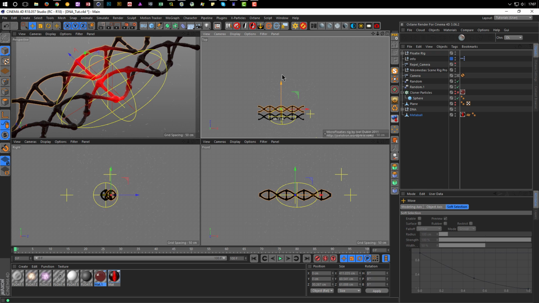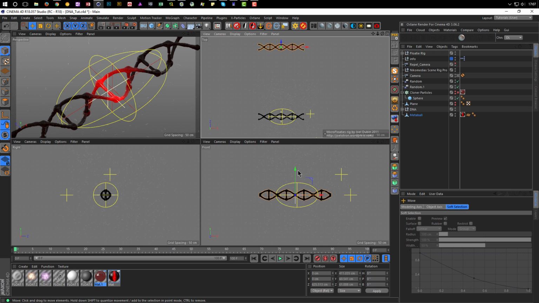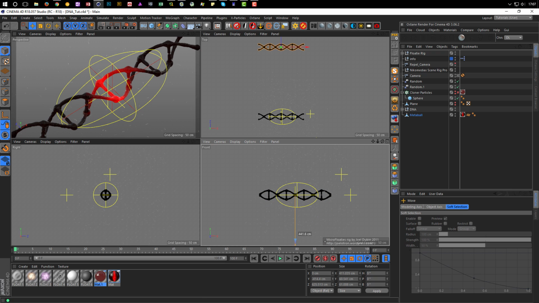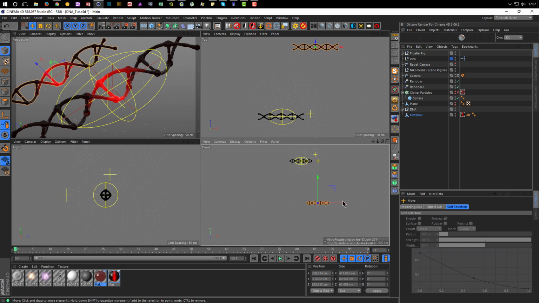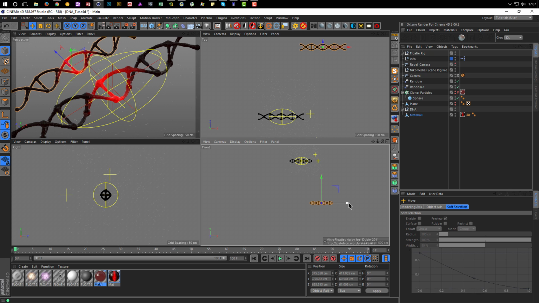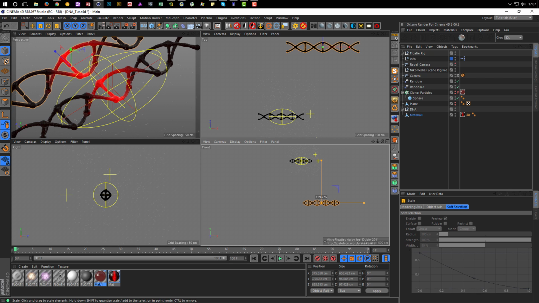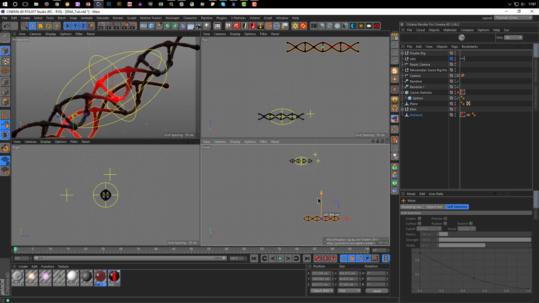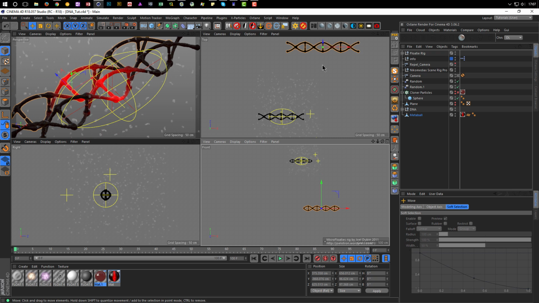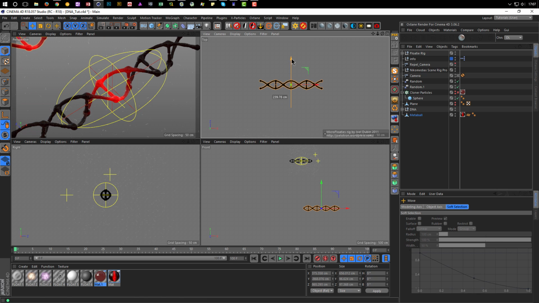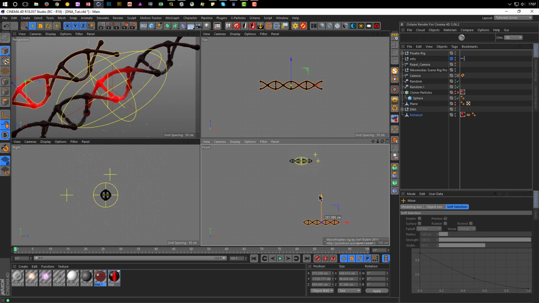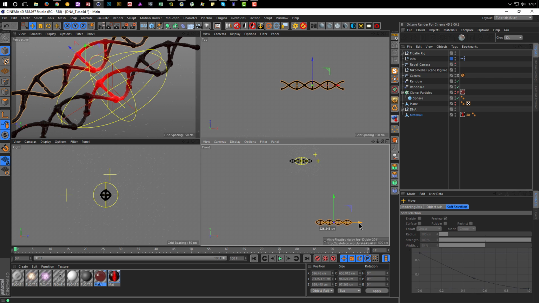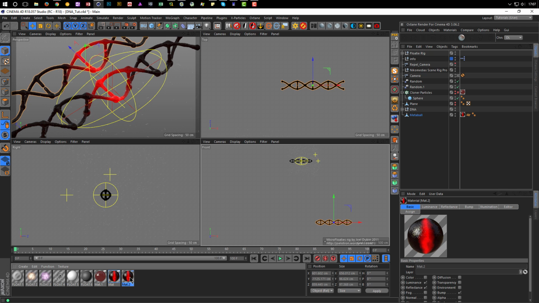E for move, and I move it far back and down so I see it in my camera. Whoops. T for scale, let's scale it up a little bit. Maybe back. Oops, not back. Here, back, and down, and right, and here, and here, and here I make a second material.